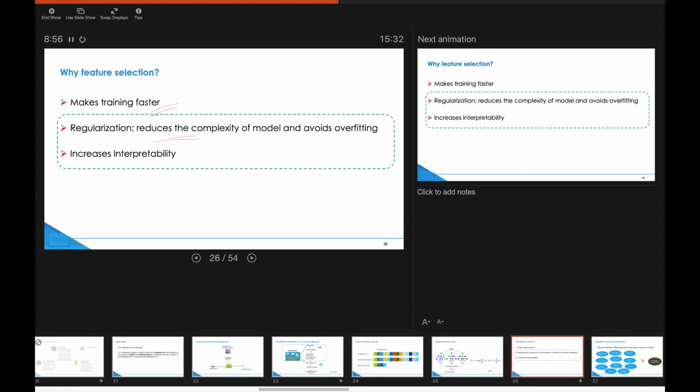Another benefit of feature selection is it helps us with interpretability. If you have a smaller number of features, the theory you induce is easier to interpret, right? So a large number of features makes it difficult to interpret. And now with this background, we move step by step to our algorithmic induction approach.